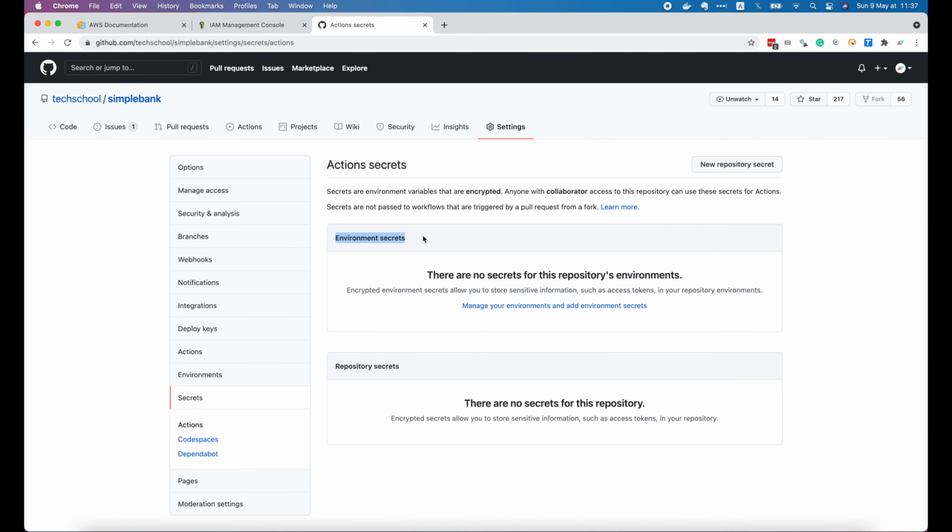First, the environment secret, which will only be available to one specific environment. It is used when you want to have different secret values for different environments, such as testing, staging, or production. And the second type is repository secret, whose values will be available for the whole repository. And this will be the one we're going to use today.